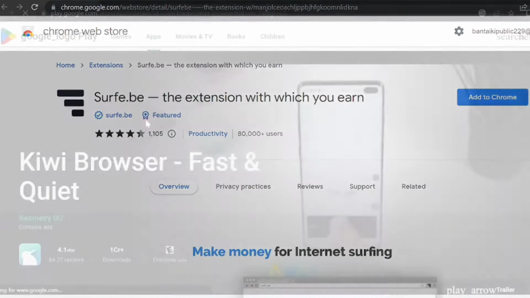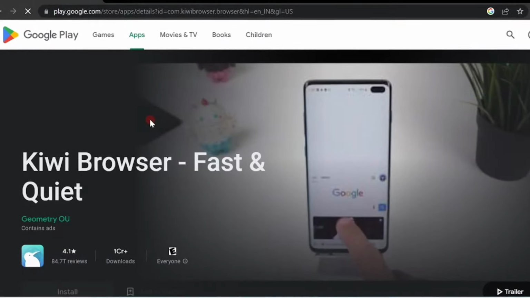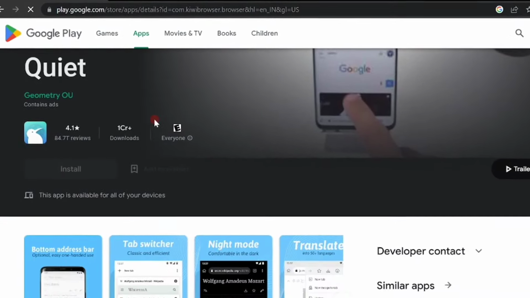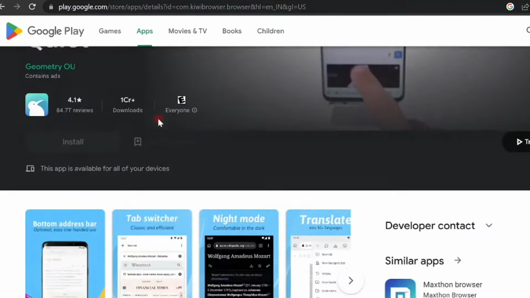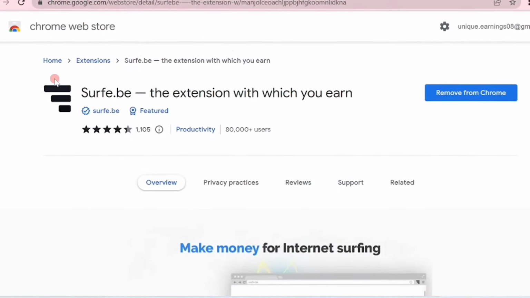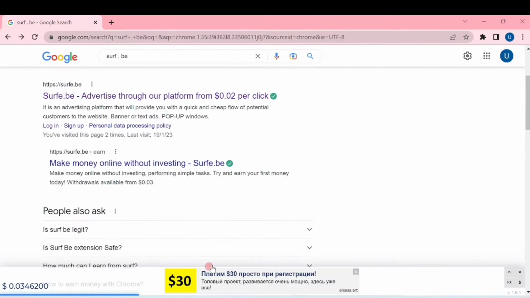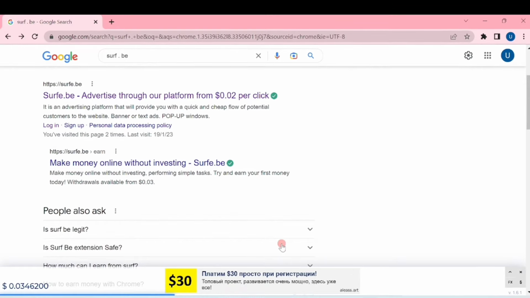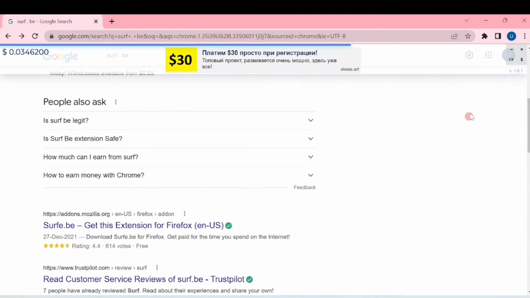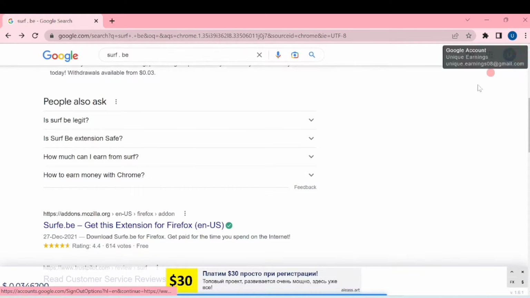If you want to use this extension on Android, you need to download KiWi Browser, and in KiWi Browser you can add extension. Now once extension is added successfully, you will start getting this ads banner on bottom side. You can shift this ads to top or bottom side according to your choice.